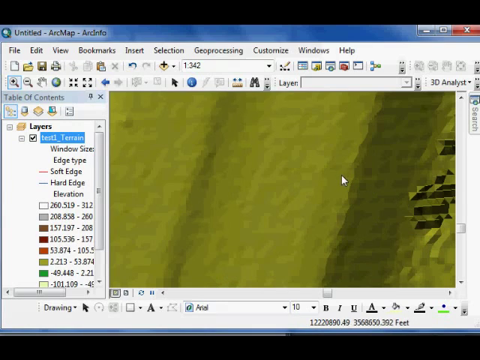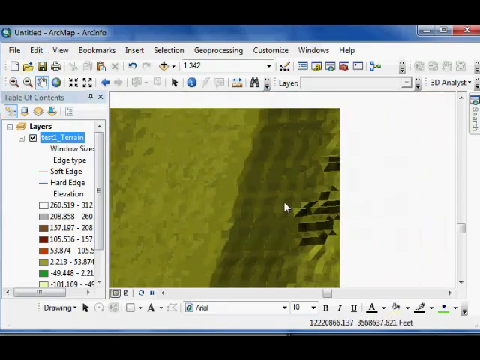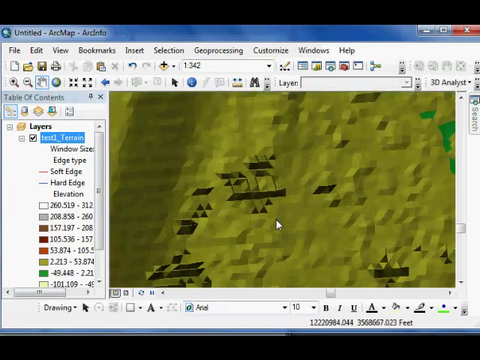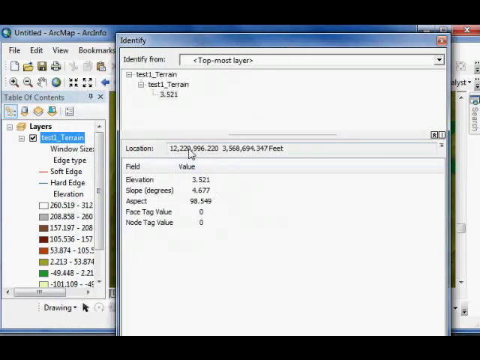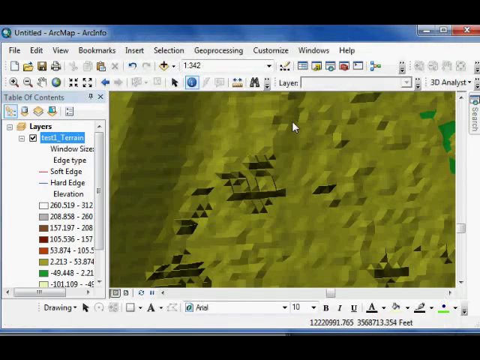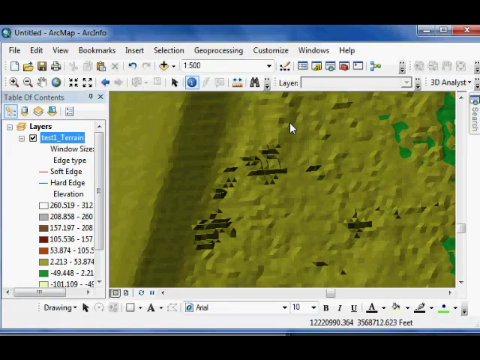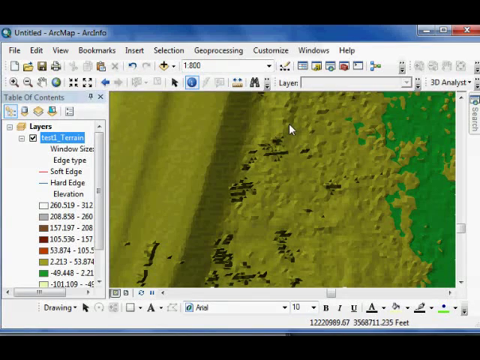We can actually get down to the point where we're seeing the individual tin elements associated with the terrain. Let's see what the identify tool has to tell us. If you do identify, it will give you a readout on what your location is, what the elevation is, what the slope is, and what the aspect is, which is a handy thing to be able to do. So we've now got our data and we're ready to start doing some analysis with it. We can also convert this into a DEM, but that's a whole different process, so I'm not going to talk about that now.